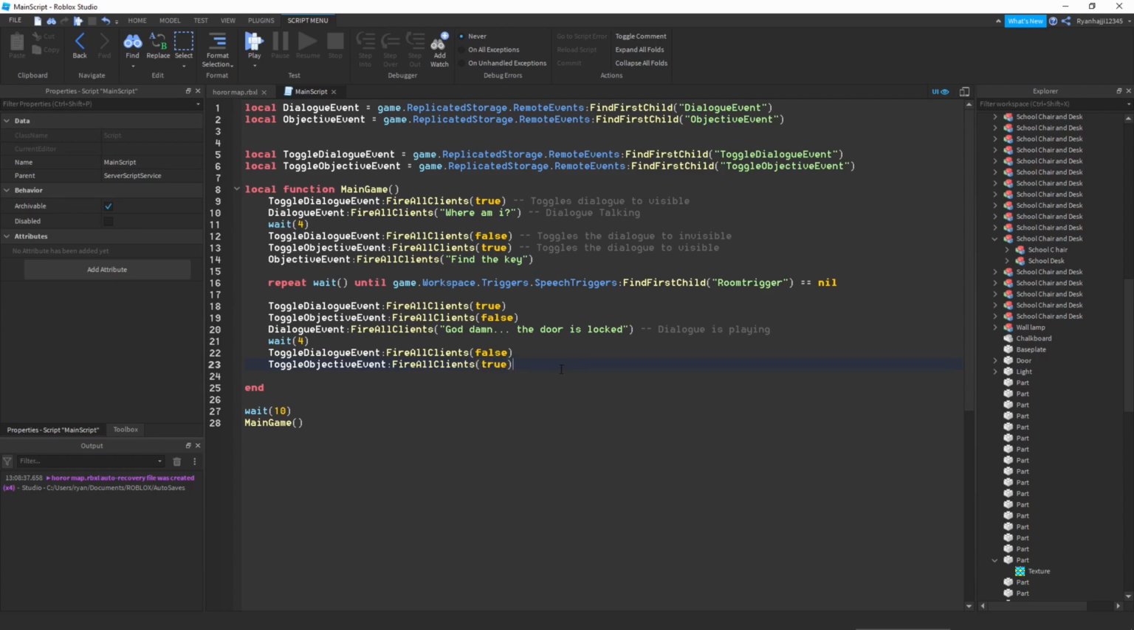And then we're gonna go down, we're gonna write objective event colon fire all clients, and then do brackets, and then this is gonna be the objective, so we're gonna write try and find the key for the door. There we go. Just like that.